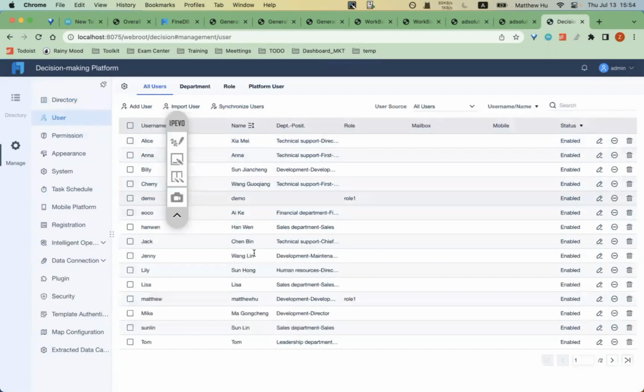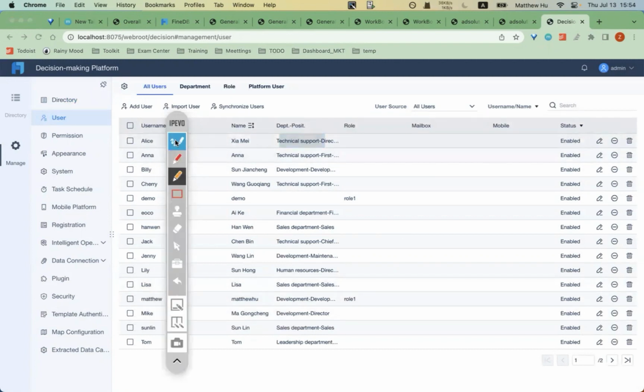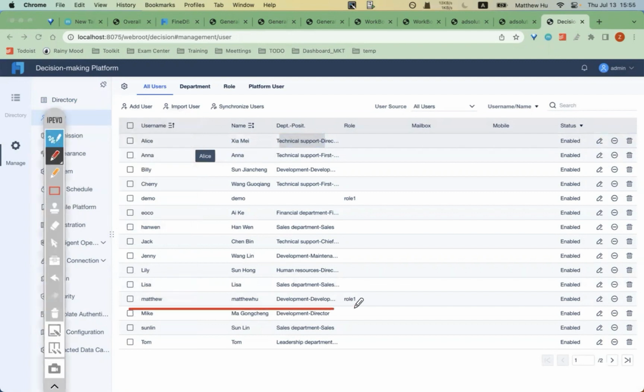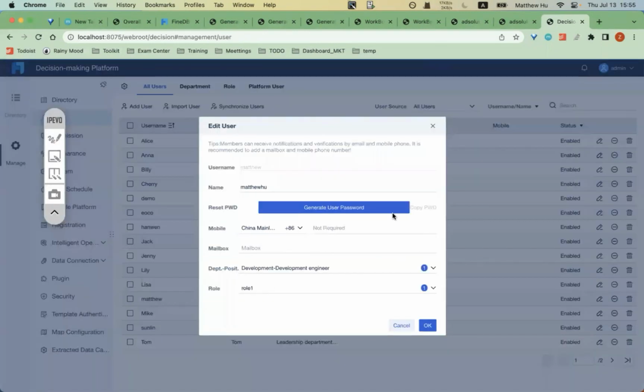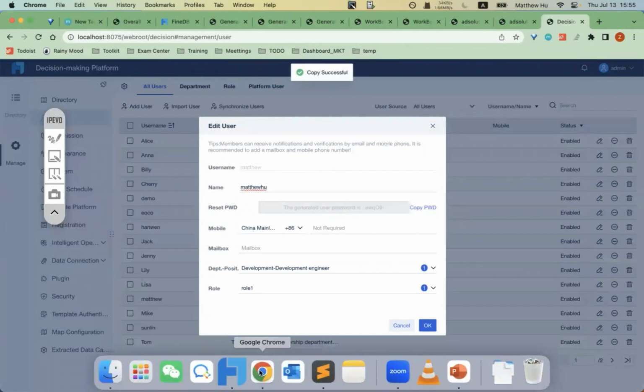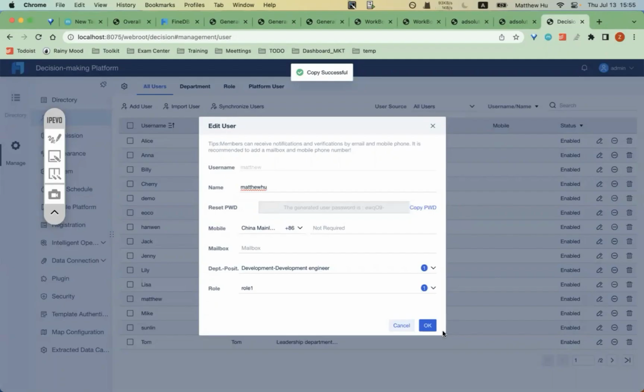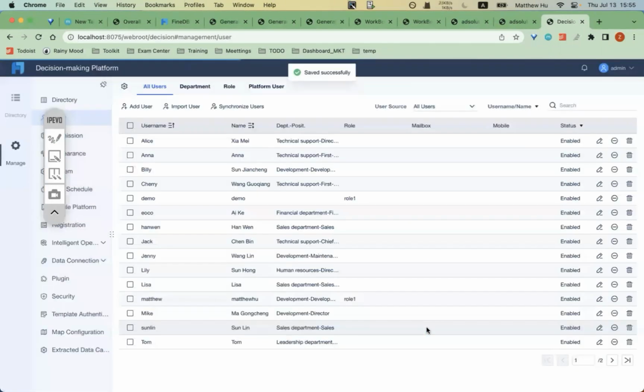Users, you can actually have different users in here belonging to different departments and different roles, and you can change the status for them. For example, I have an account for myself, Matthew HU over there, right? If I use a different account to log in, let's say I change the status, generate a password, copy it, let me paste it in here and click OK.